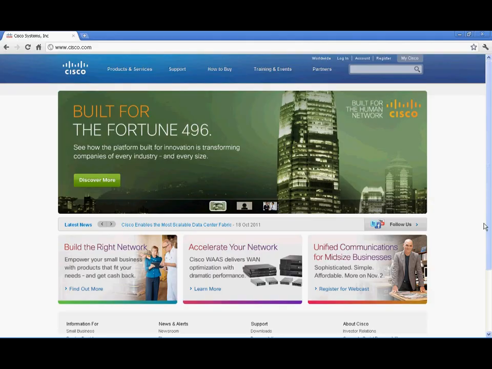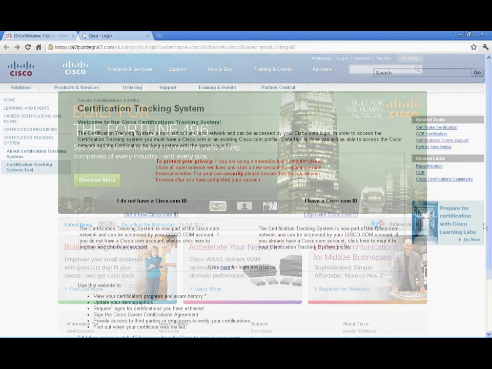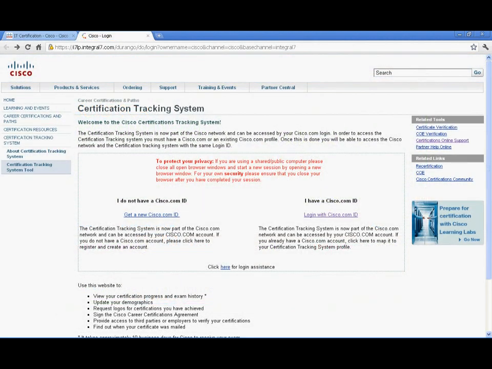If you've used the certification tracking system before and still remember your password, you'll need to map your old tracking system login to your Cisco.com ID if you haven't done so already. Please follow the next steps. Go to the certifications tracking system.